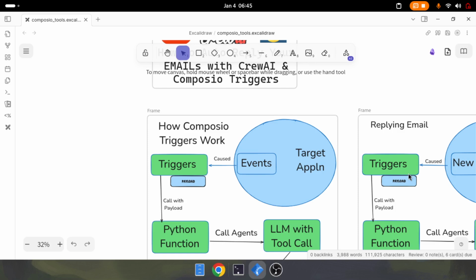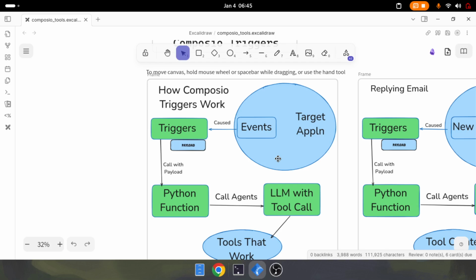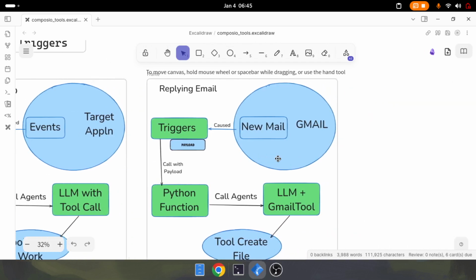The Python function is also going to call the agent, as you see here, and these agents are going to be linked with the LLMs and the tool calls, which are going to do the work for us. This is the overall architecture of how this entire process works, and all of it works by an event that is happening. Okay, now let us take an example.